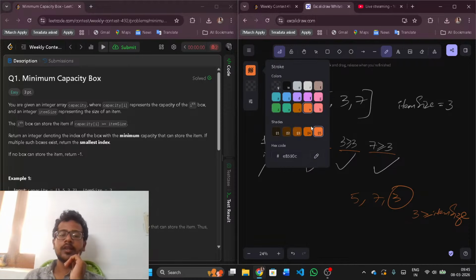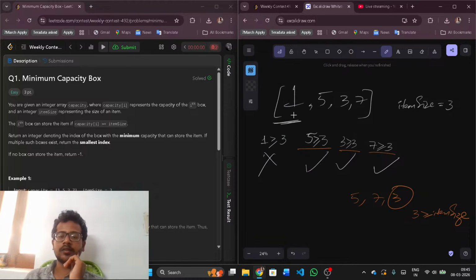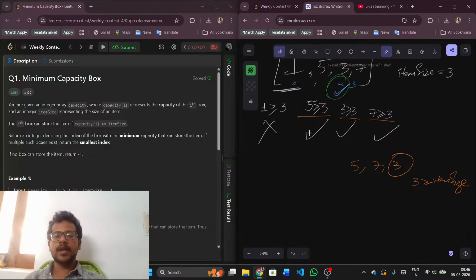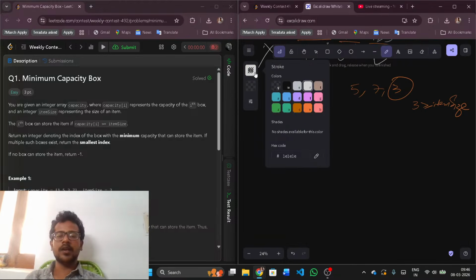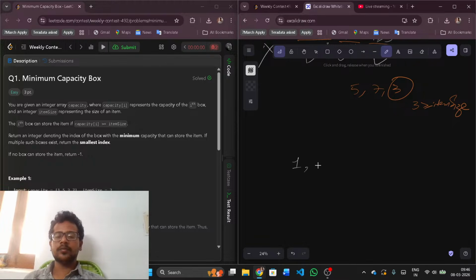So I don't return 3. Instead, I return the index. Here the indices are 0, 1, 2, and 3, so I would return 2 here. That's our answer. Now, just imagine it is placed like this: 1, 3, 3, 5, 2, 7 is the capacity, and the item size is given as 3 again.